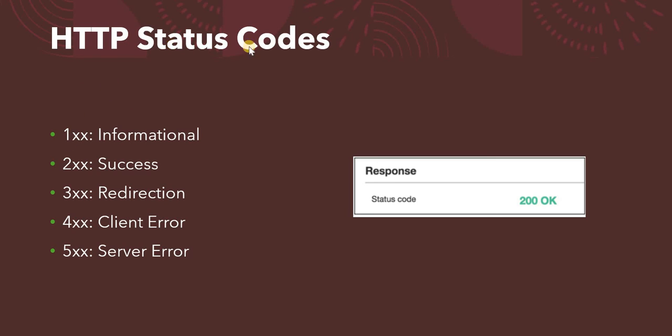If your response status code starts with 1, like 100, 101, it's an informational status code. And if it starts with 2, like in our case it was 200 or 201, it was a success. Whatever you were trying to do, it was successful. And if it starts with 3, it means it's a redirection.